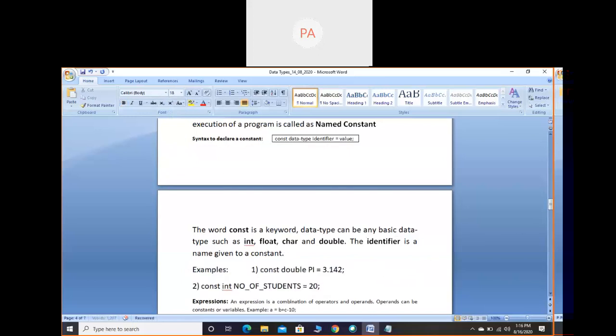First example: const is a keyword, double is a data type, PI. Generally, when we write constant names, we write them in capital letters. It is not a rule, just a convention, to make a difference between variable names and constant names. So P and I I have written in capital letters. But according to identifier rules, even if instead of capital P I write small p, it is valid. It is correct. It will not show any error. It is just a habit of writing in capital letters.